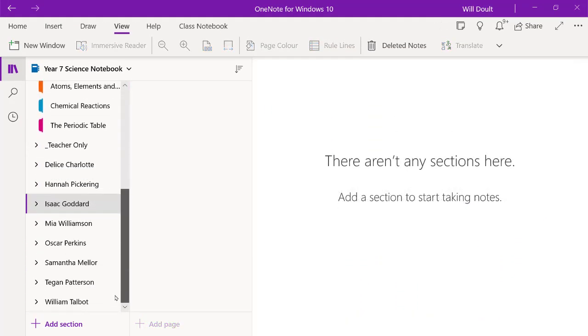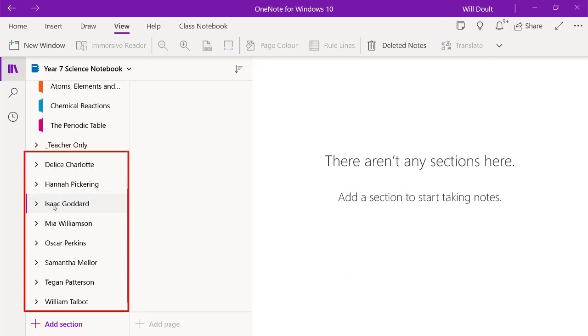Next, let's look at one of the students' private notebooks. These are created automatically when you use the class notebook in a class team. Think of them as notebooks that you can collect in and return to students at any time. Students can't see one another's notebook, and any teacher feedback added to a page is only visible to that student.